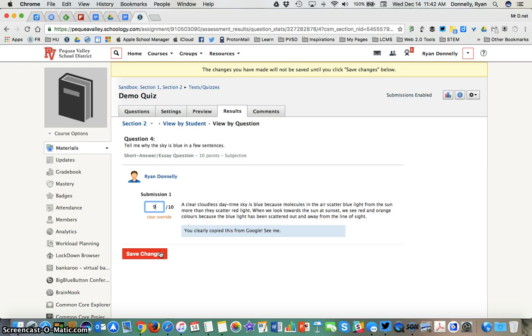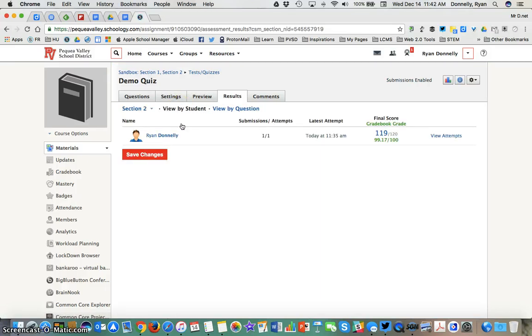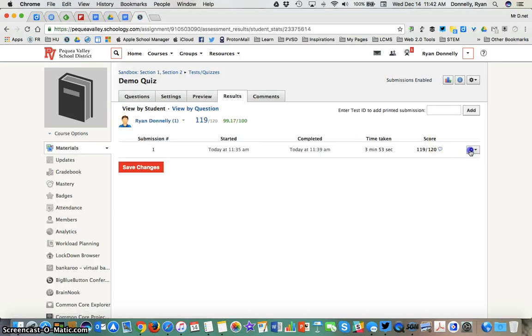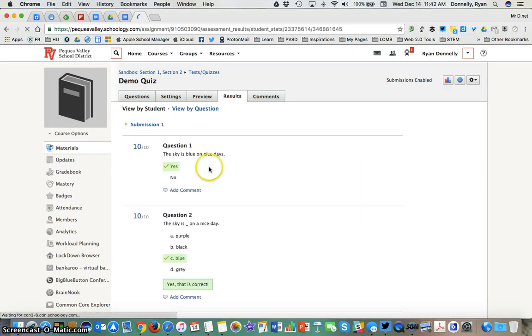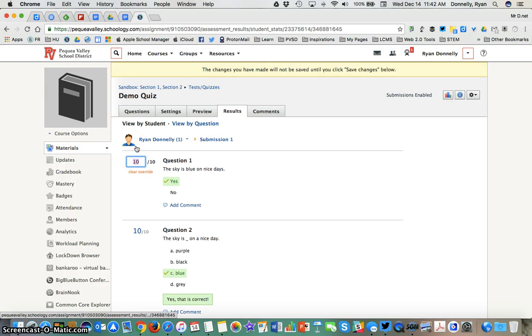And I could do that for each of the students in that section instead of having to go learner by learner down the view by student tab here. So those are the two ways that you can see results, as well as how you could hand score an item. You can hand score any item in that view attempts simply by clicking on the score and changing it however you'd like.